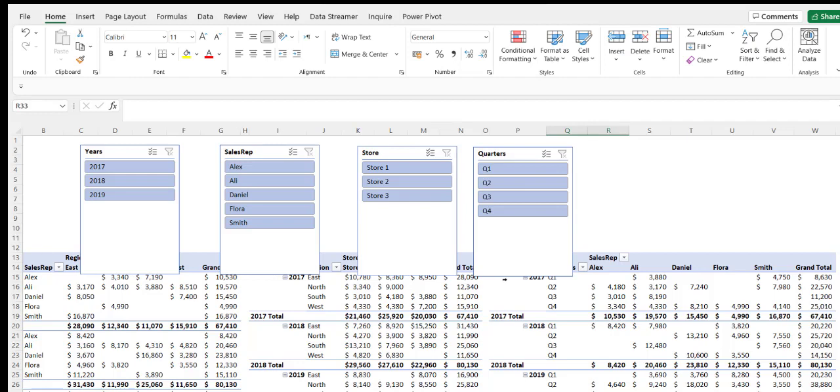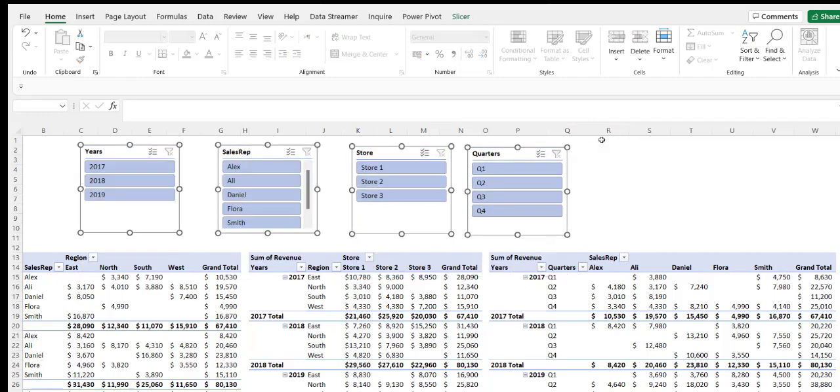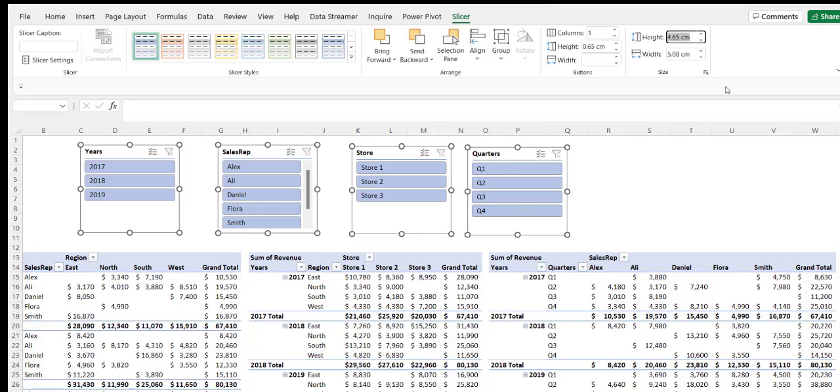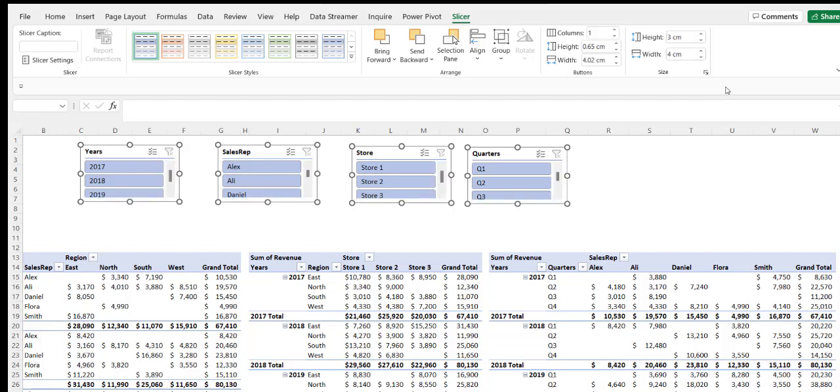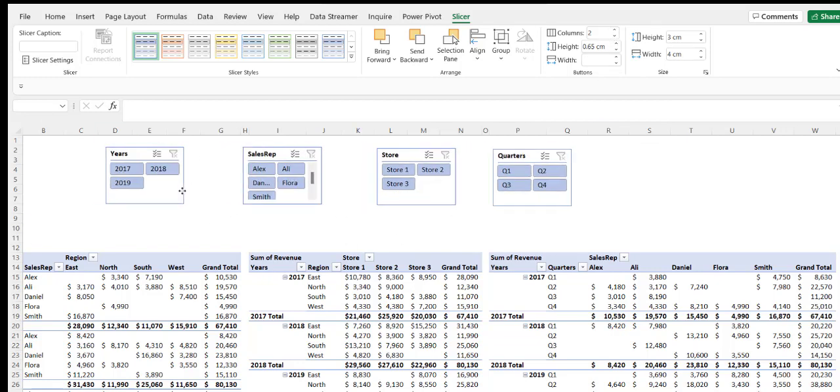We can adjust this height manually or by entering the values from here. Let's say I enter 3 and width is 4. That's okay. And I also change the number of columns to 2. Okay, fine. So this is how you can adjust the settings of these slicers.